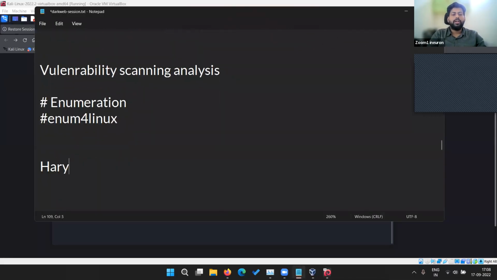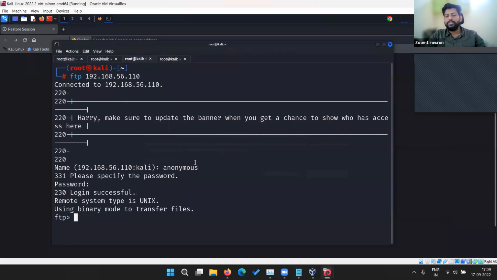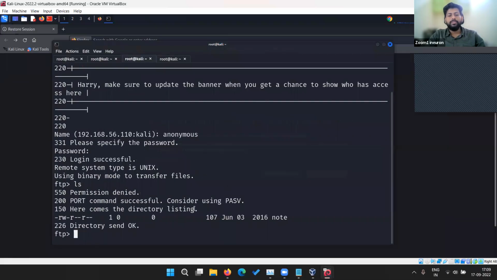Harry, one user we got it. So we can try the hit and try method because it will help us create our own password list. Okay, then let's try with anonymous. If I hit enter by default, you can see we got access without a password. If I use ls, you can see one file is available.